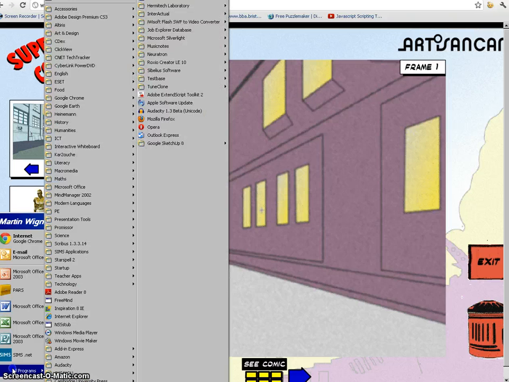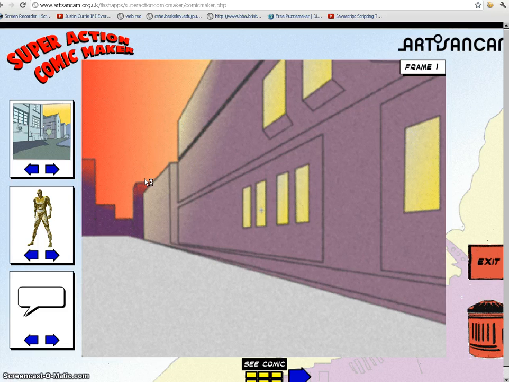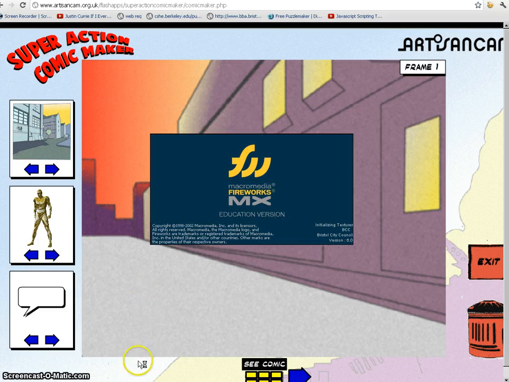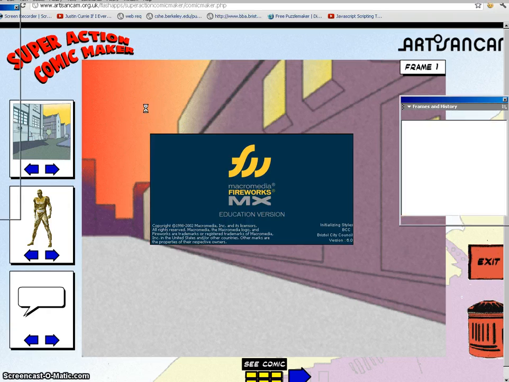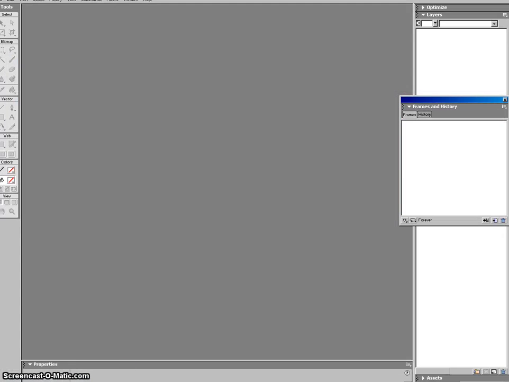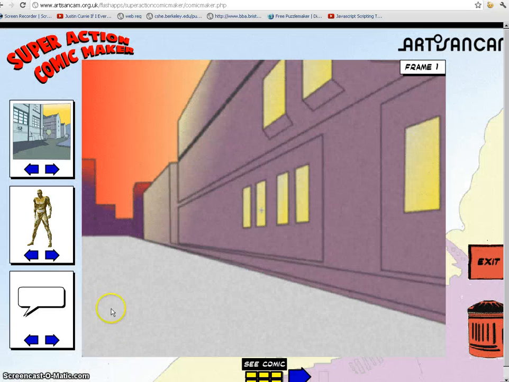Next thing I do is I go to Start, All Programs, Macromedia and Fireworks. I open up Fireworks. Whilst that is opening, I can then think about pasting it in. So let's go back. That's my Fireworks document. I'm going to hit print screen on the keyboard, which is up at the top right. So I'm going to print screen this screen into Fireworks.